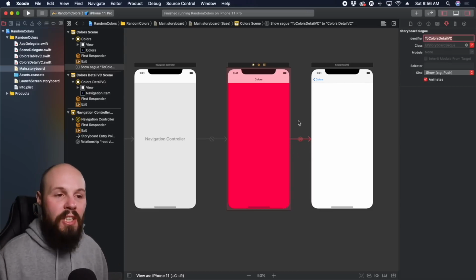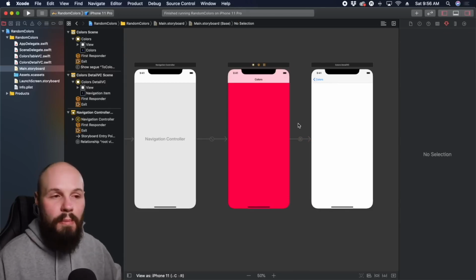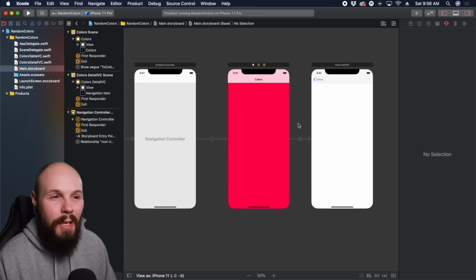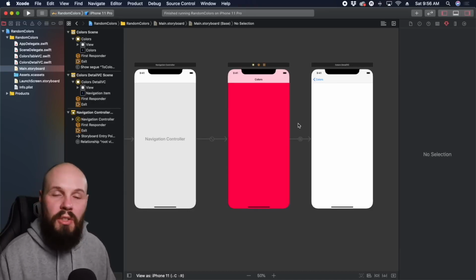So now we just have to have an action to trigger that segue. When the app is fully built, that's what's going to happen when we tap on a cell. However, we don't have our table view set up, so we need to add a temporary button just to fire this off.